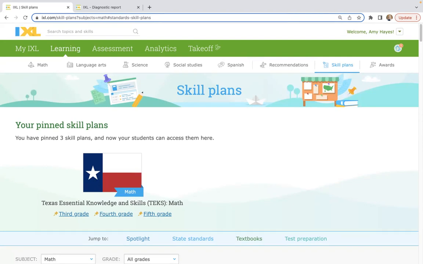All right, guys. So that was our skill plans. Those are what I highly recommend you use when you are choosing skills that you're going to assign to your classes or to students. Now, once we find the skills that our students should be working on, we need to get them started. So we'll have to assign the skills to our students.